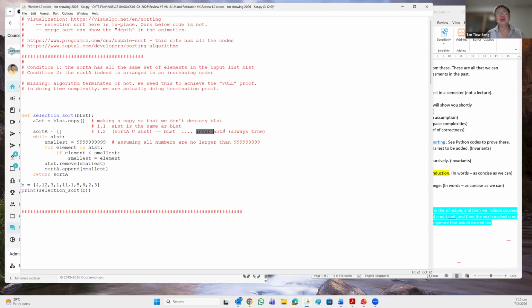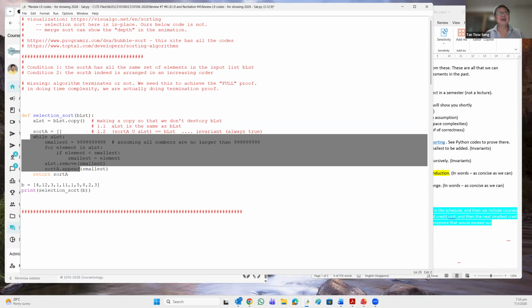This is the so-called invariance, meaning that this is always true. We started off with sort A union A list being the same as B list before entering, and then after you enter, you want to continue arguing. This is still the case every time you go through the loop.